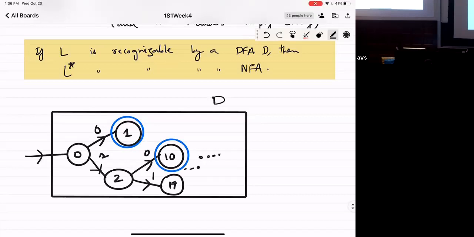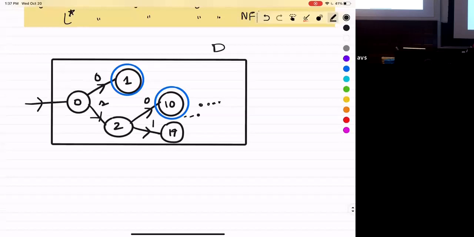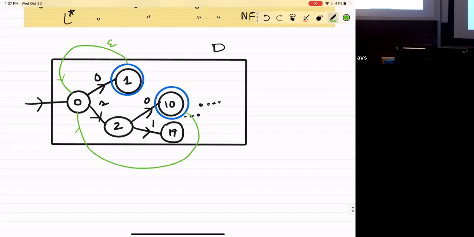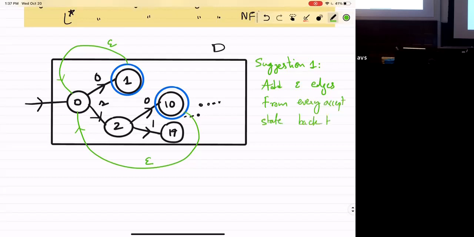Any suggestions? Yeah? For any separate piece, just have an epsilon edge back to the starting node. All right, so let's try that. It's kind of like concatenation, right? Which makes sense. Kleene star is like concatenating with the same language again and again and again. So that's an excellent suggestion, which is to add these epsilon edges. Suggestion 1: add epsilon transitions, or edges, from every accept state back to start.